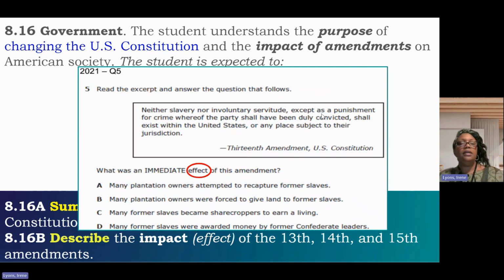In 2021, again, students were given an opportunity to identify an effect. This time, it was the 13th Amendment. After considering the excerpt, they have to read the excerpt, but they really need to know what was the purpose of the 13th Amendment and how that amendment might have been an effect on these former slaves.